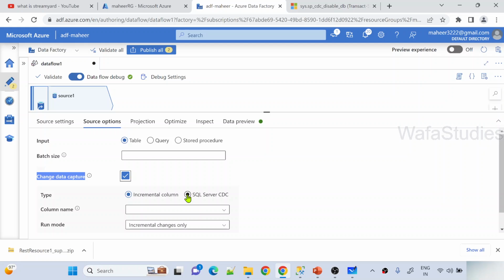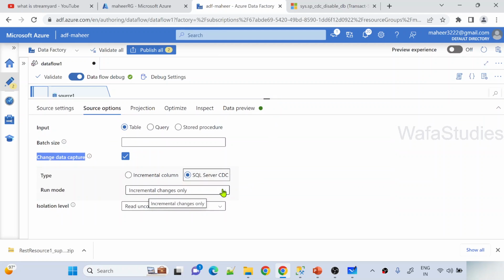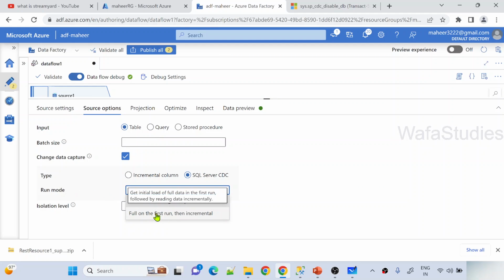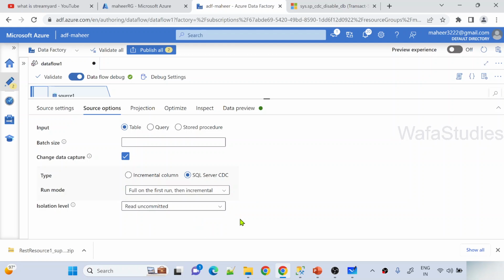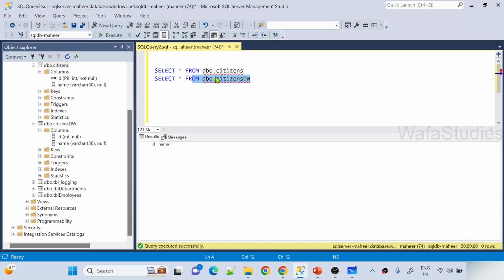So as I said, the recommended way is to rely on the native capability which your source system is allowing. So let me select this SQL Server CDC, and what I want to do here is take the full data in the first run, and then from the second run take only the changes. So I selected that as well. But remember what we did, we only created tables here. We have not enabled any CDC on this source table yet.